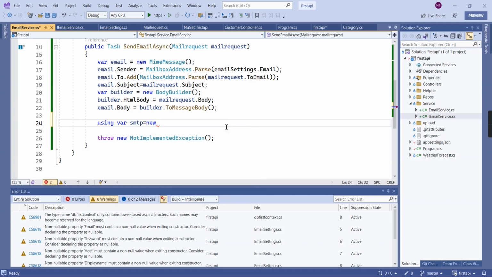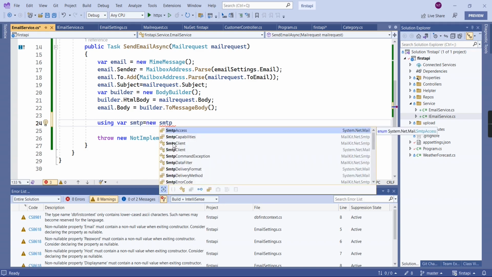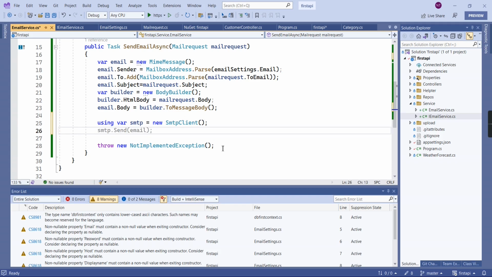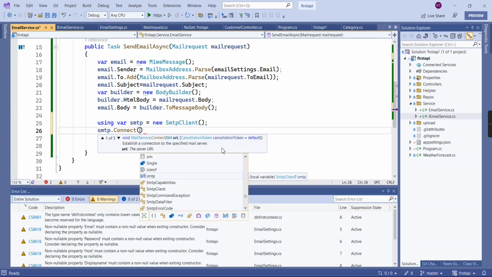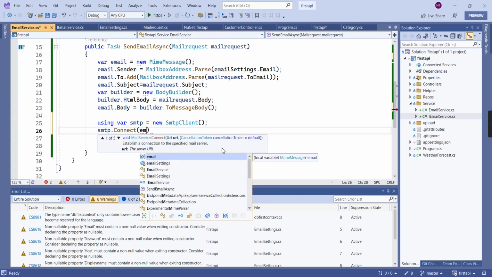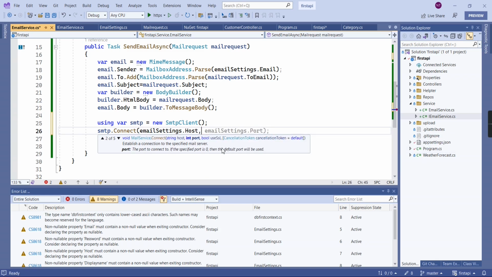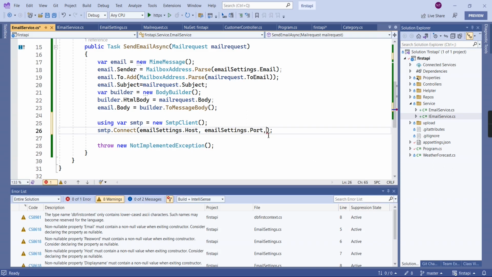SMTP client. So first we have to connect our SMTP client. The inputs are, the first one is host, and the second one is port number. Finally, we can include the secure socket options. Okay, so that is the StartTLS.